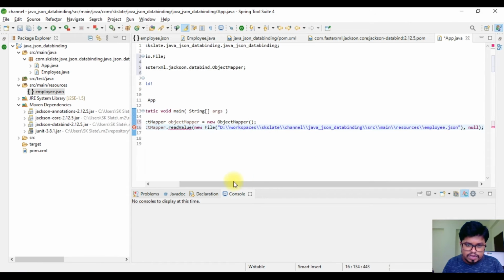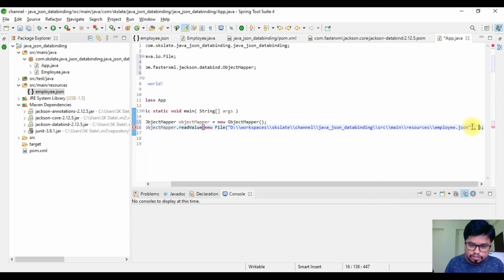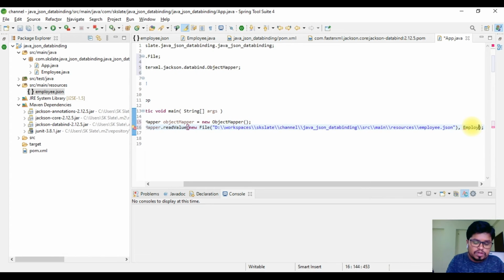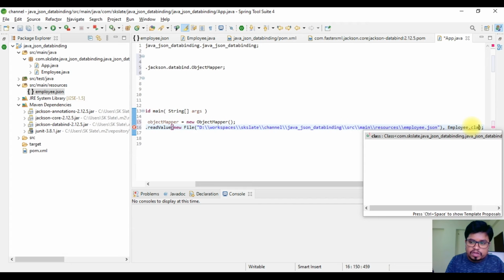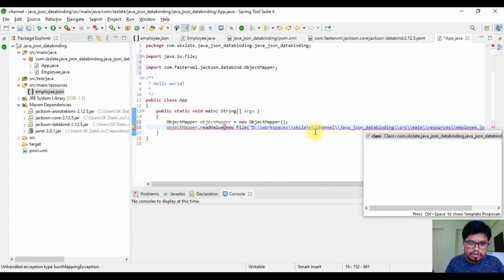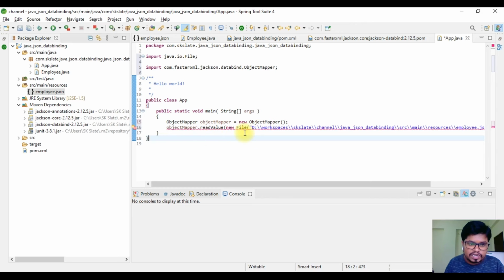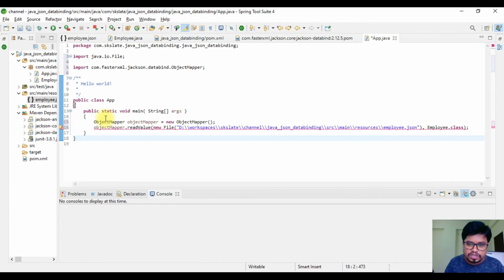This is the first argument, and the second argument is what type of return value you want, means which Pojo class you want it to bind to. That Pojo class you need to give. Employee is our Pojo, so then only the data which is read from the employee.json will bind to the particular Pojo class. So I will give this file path here, and that will bind to the employee class, the Pojo class.